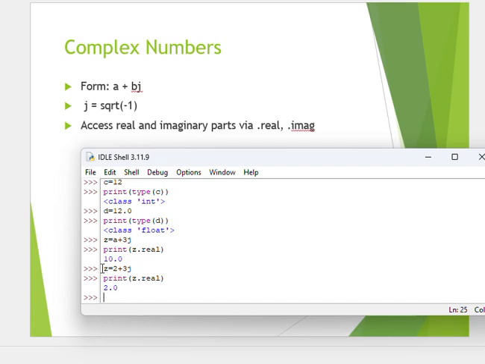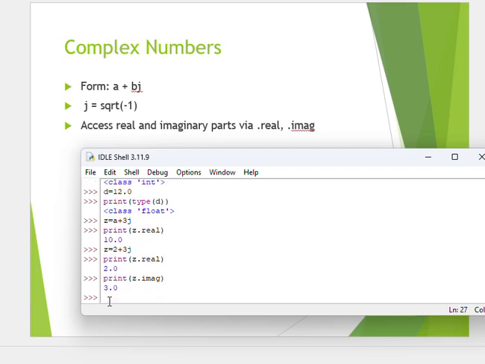Now here the expression is z equals 2 plus 3j, so 2 is the real part. Let's check the imaginary part. Again we will write print z dot imag. This is going to give the imaginary part, that is 3.0. j is representing the square root of minus 1. So I think it's clear.